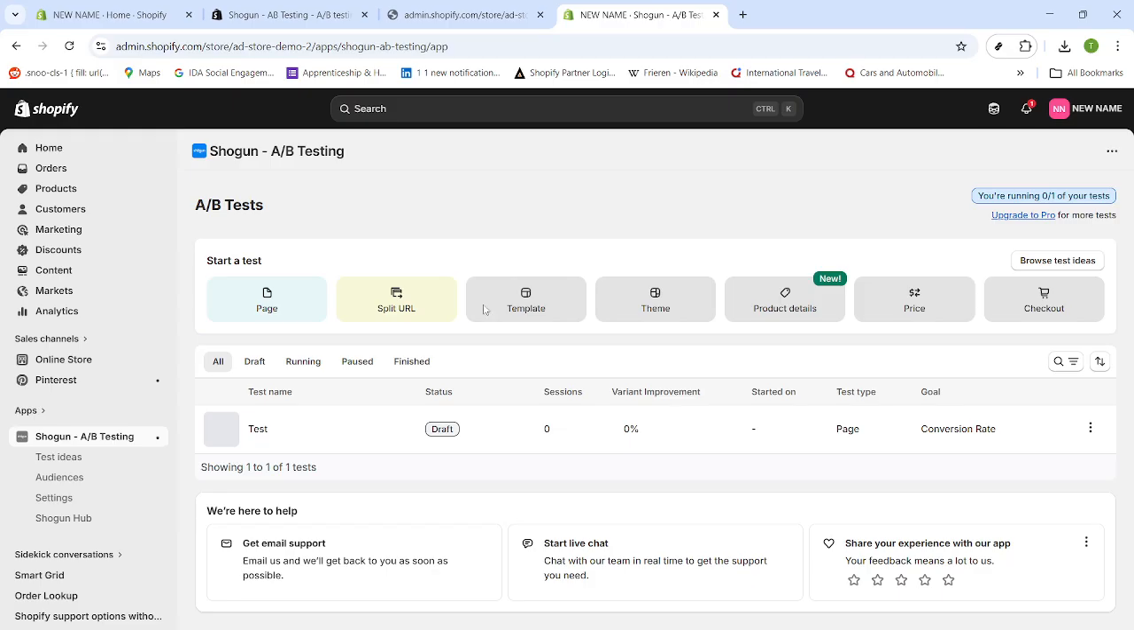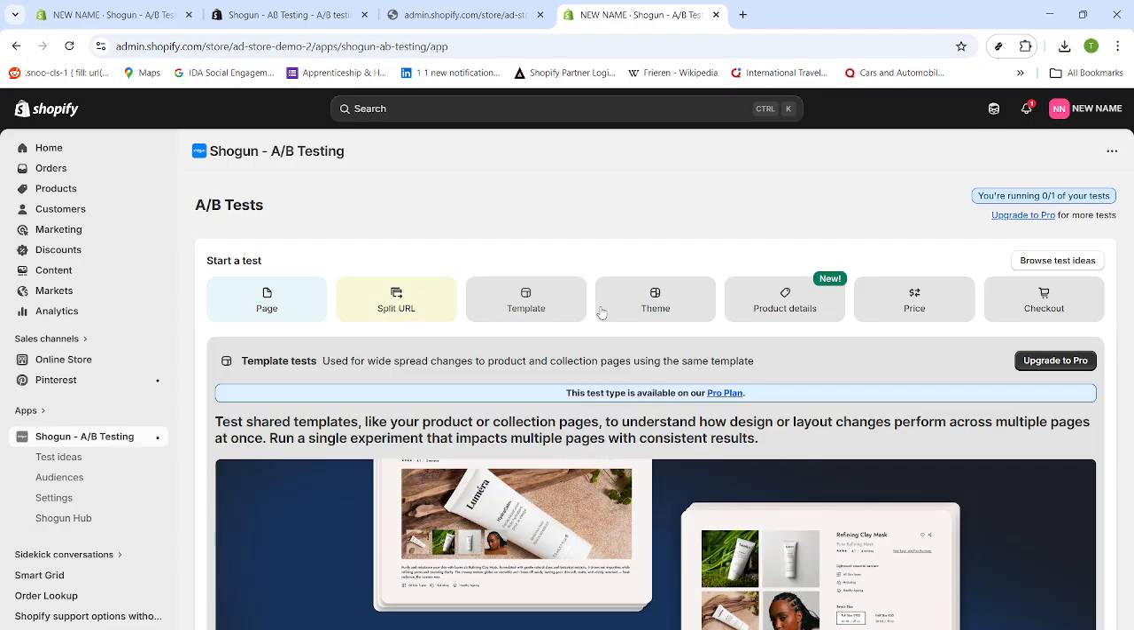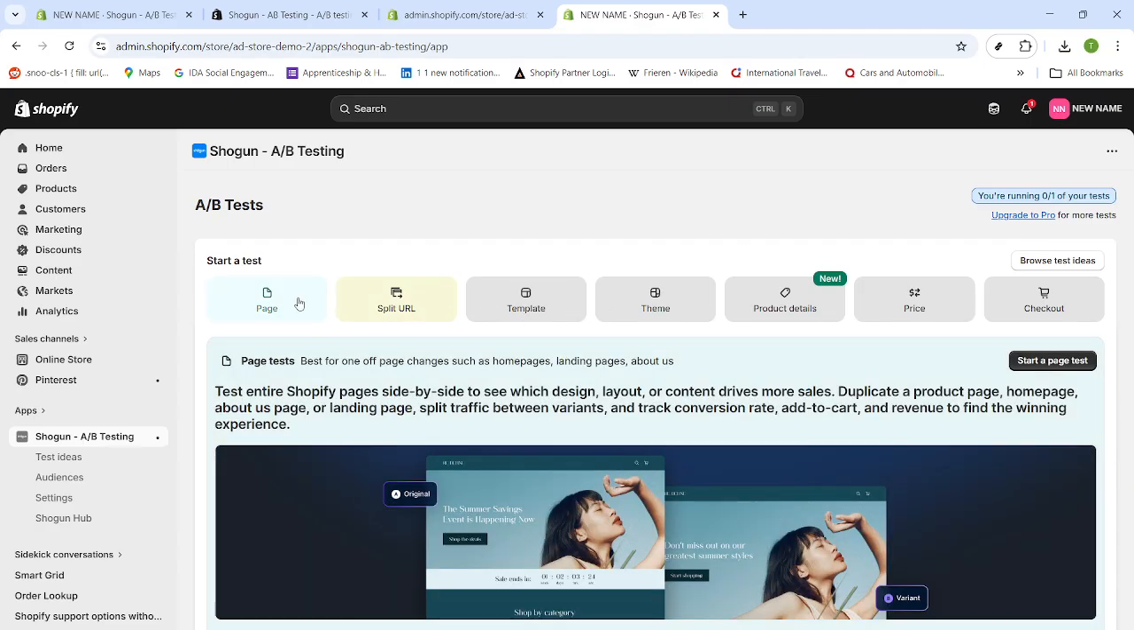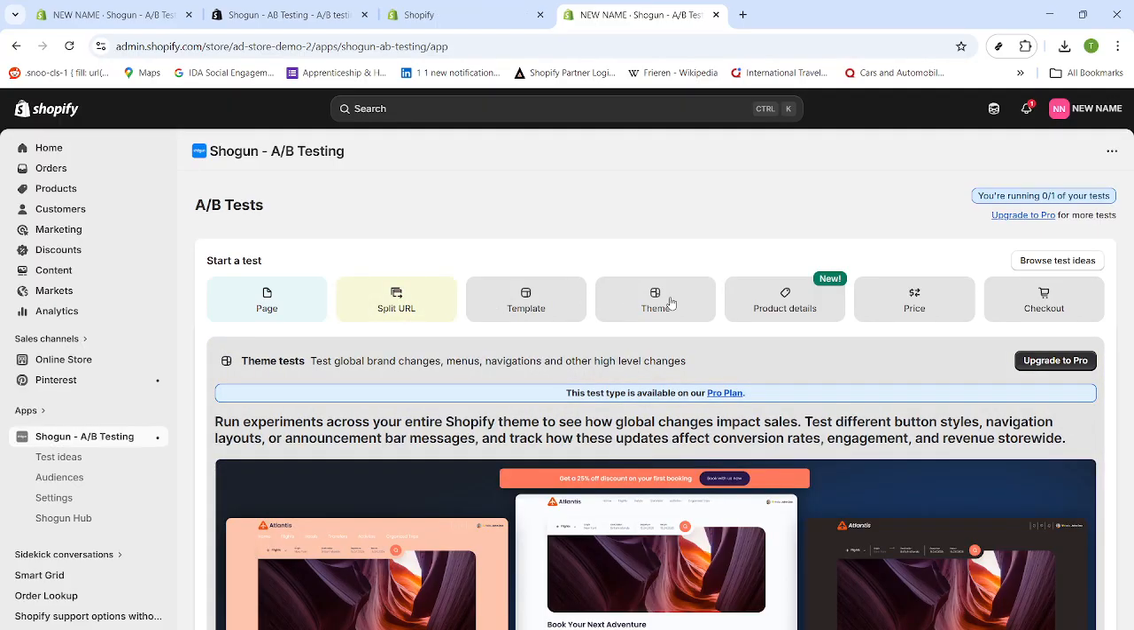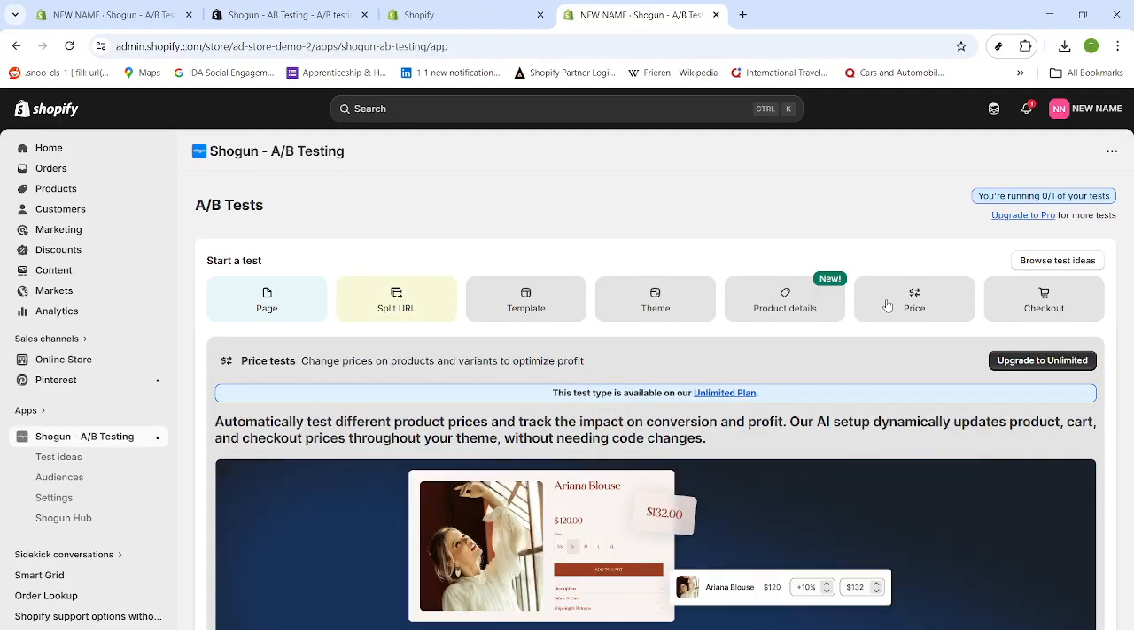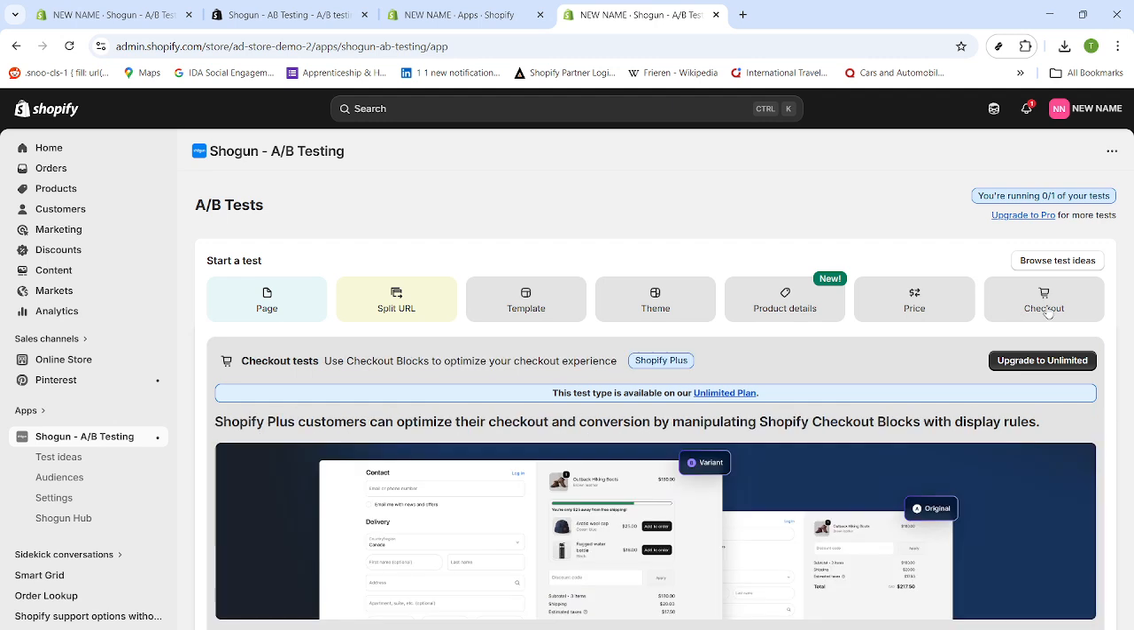Once you're in the app, look for the Test Ideas area to get inspiration. When you're ready, click Start a Test. You may see that button in multiple places across the app interface. That's fine. Wherever you see Start a Test, click it to launch the setup flow.